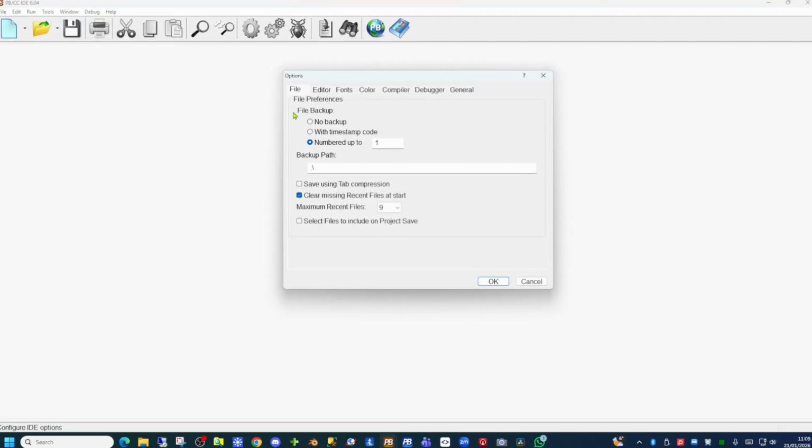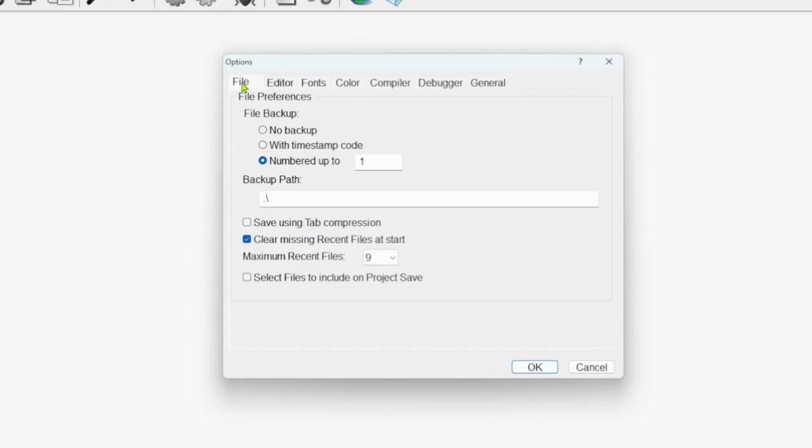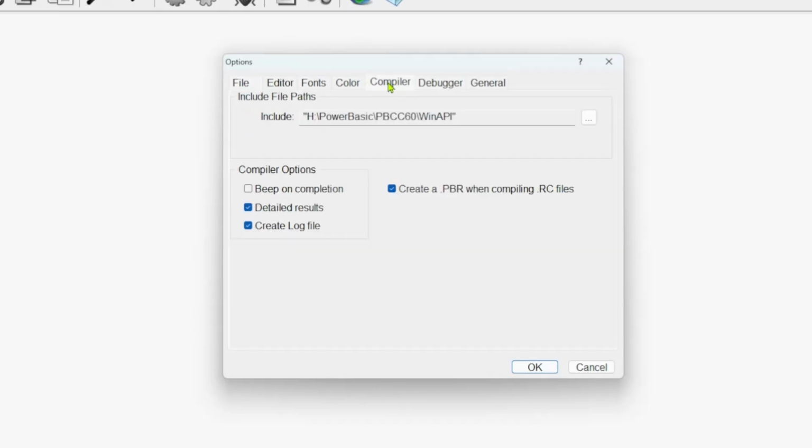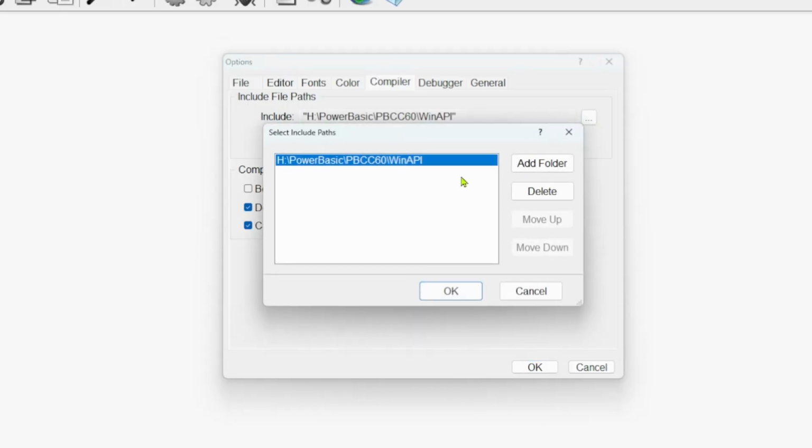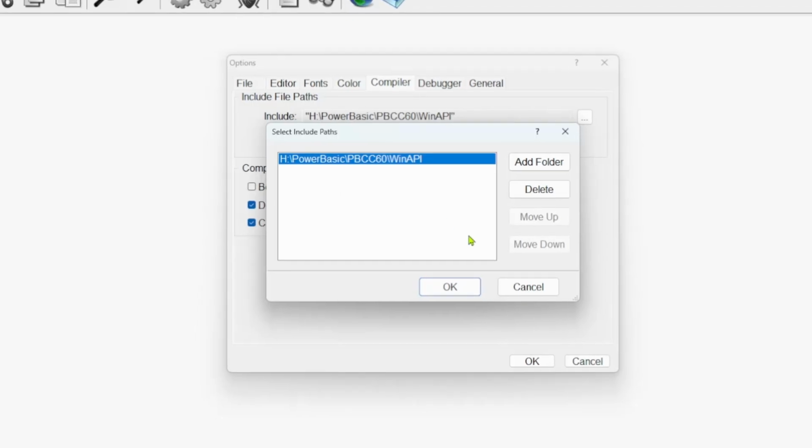If we go into the Windows menu and pick Window Options, you'll see a number of tabs come up on your dialog. If we click on the Compiler tab, this is where you can define the include file, and when this is changed, it is saved into that ini file. There's an ellipsis button on the right-hand side of this text box. If we click on that, it allows you to set up multiple paths for searching folders for include files. We'll cover that later when we come to do programming.